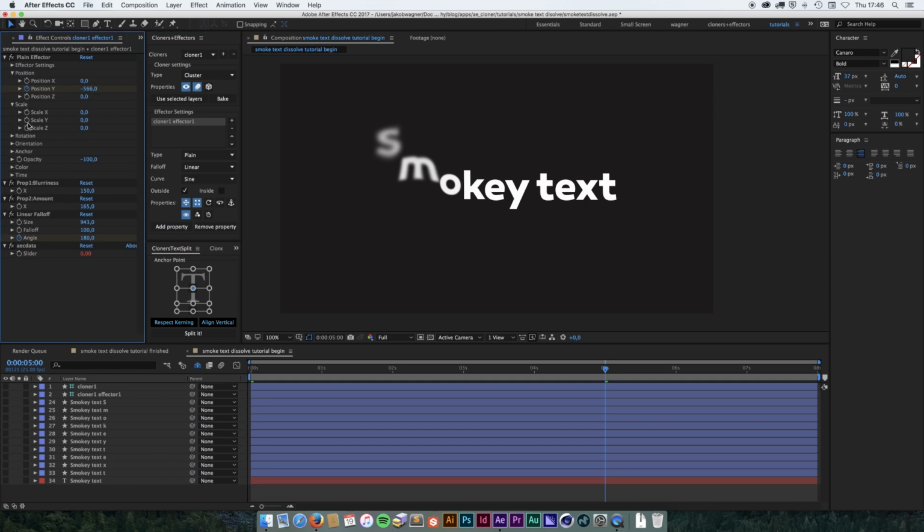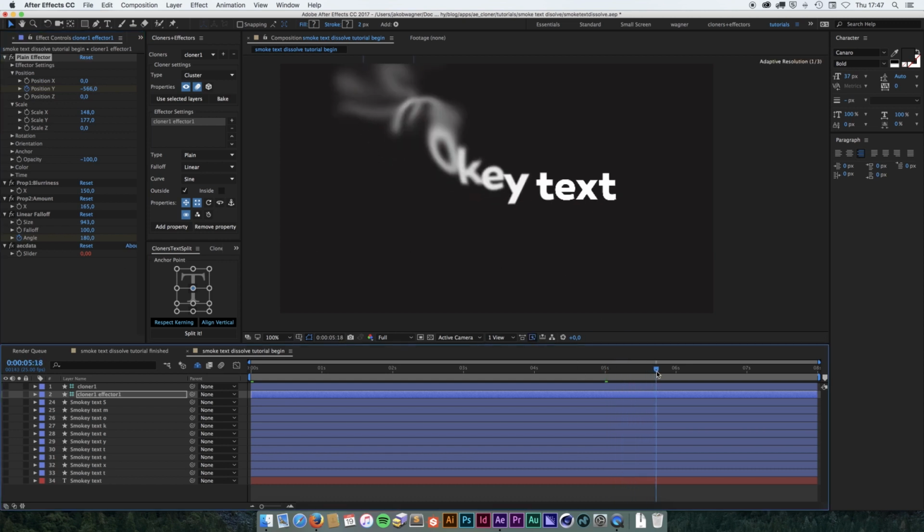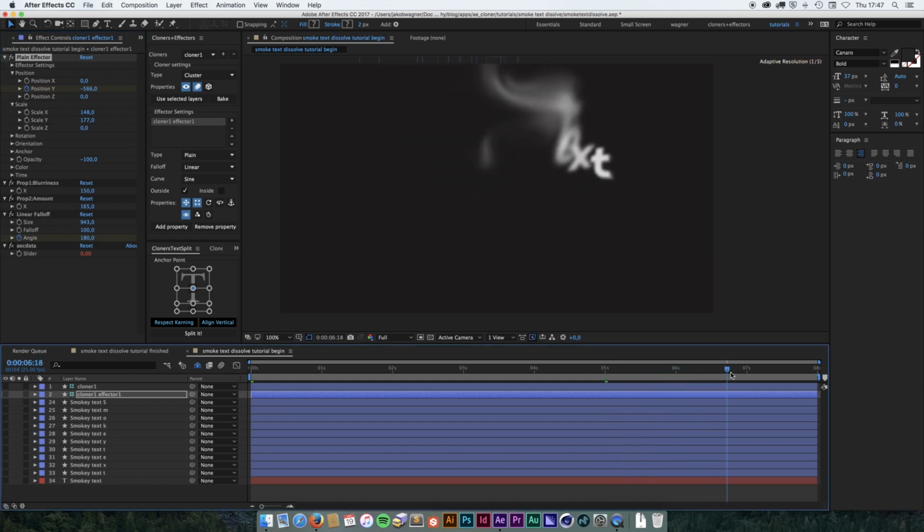And we go into the scale parameters on our effector, and we turn up the scale X to about 150. And the same with the scale Y. Maybe we want the scale Y to be a little bigger actually. And now as we play the animation, it's really starting to be more smoke-like.